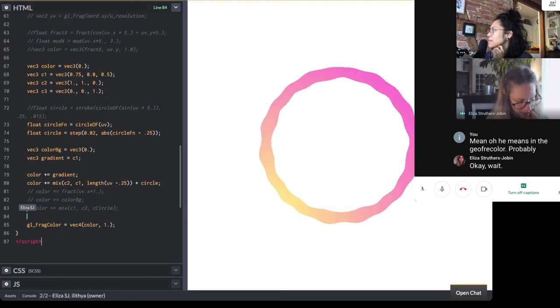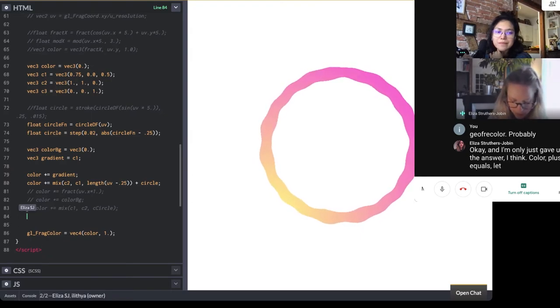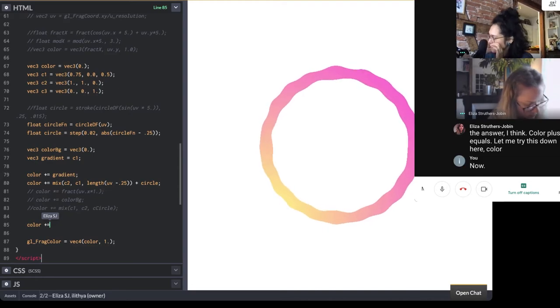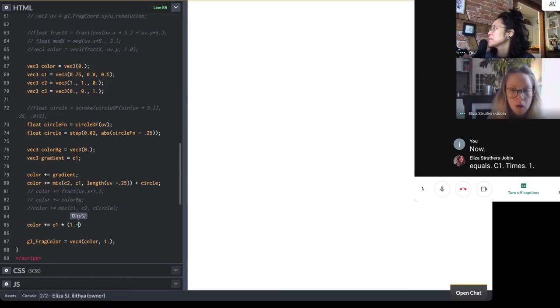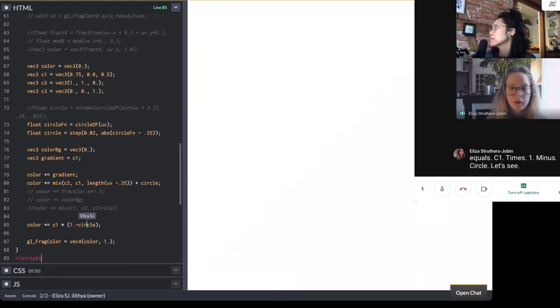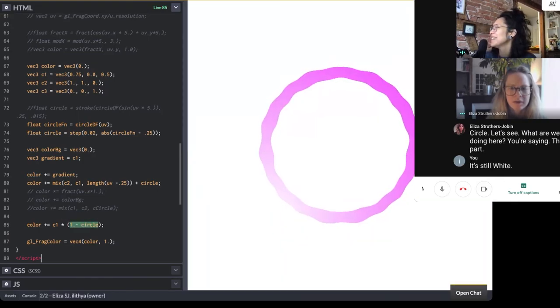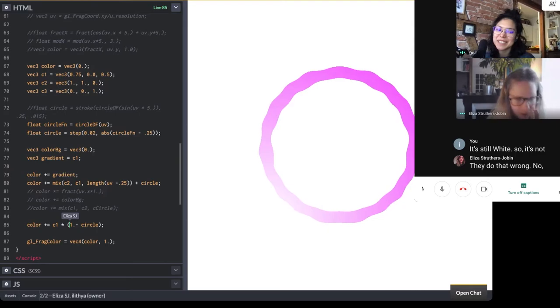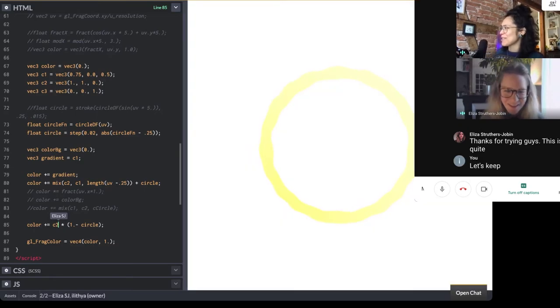Okay, wait, and Emily just gave us the answer, I think. Color plus equals. Let me try this down here. Color plus equals C1 times 1 minus circle. Let's see. What are we doing here? You're saying this part... It's still white. So it's not... Did I do that wrong? No, C1, you didn't. But thanks for helping us. Thanks for trying, guys. Let's keep trying.